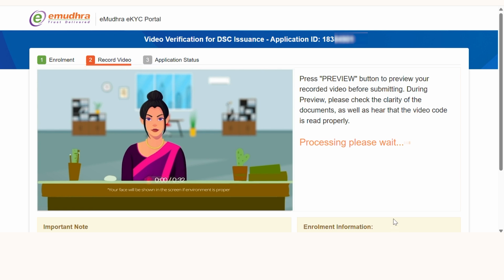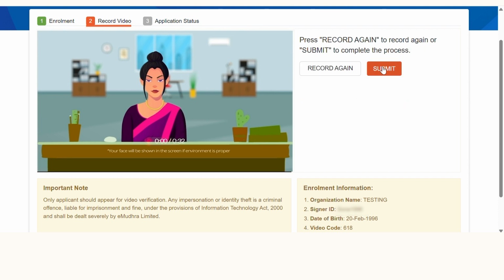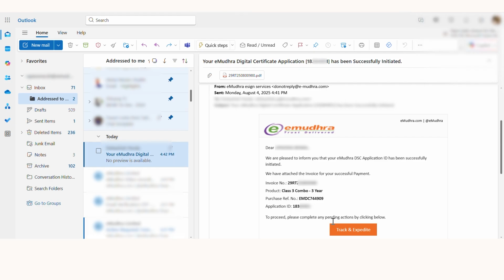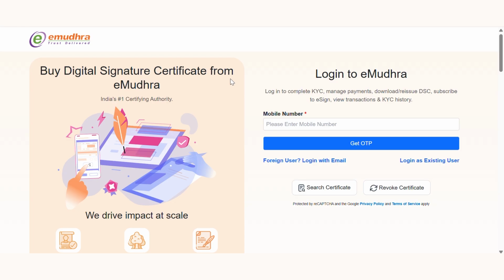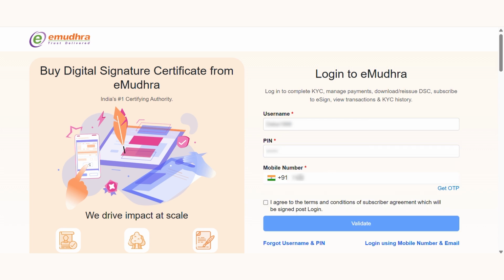Now you can preview the video to ensure that both the video and audio have been captured properly. If everything is correct, click on Submit. If not, click on Record again to redo the video. The authorized signatory would have received the track and expedite link on email. Click on the same. Next, log in as an existing user by entering your username, PIN, mobile number, and OTP.